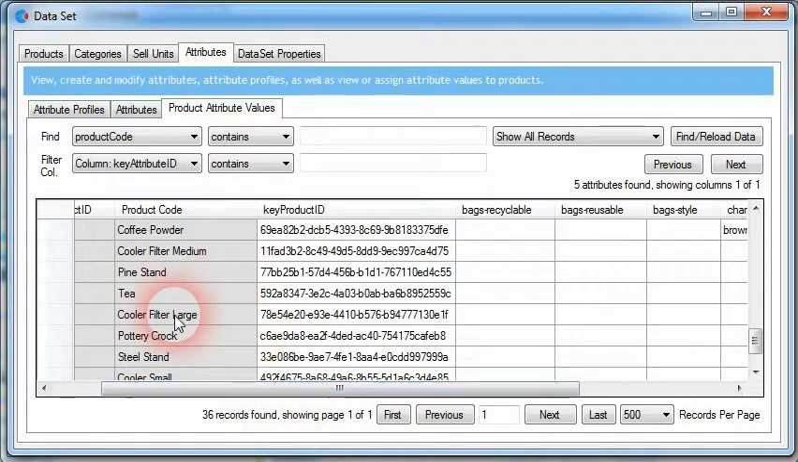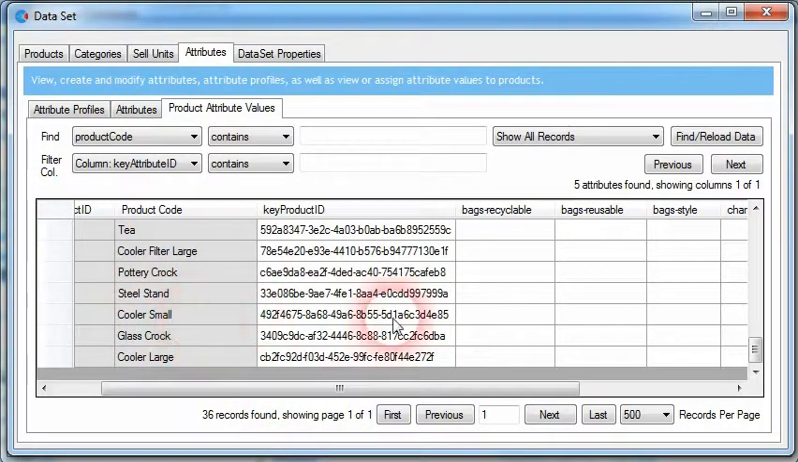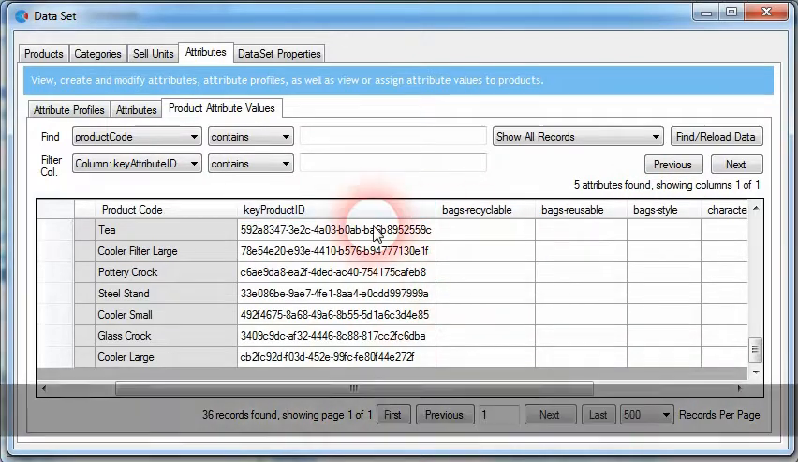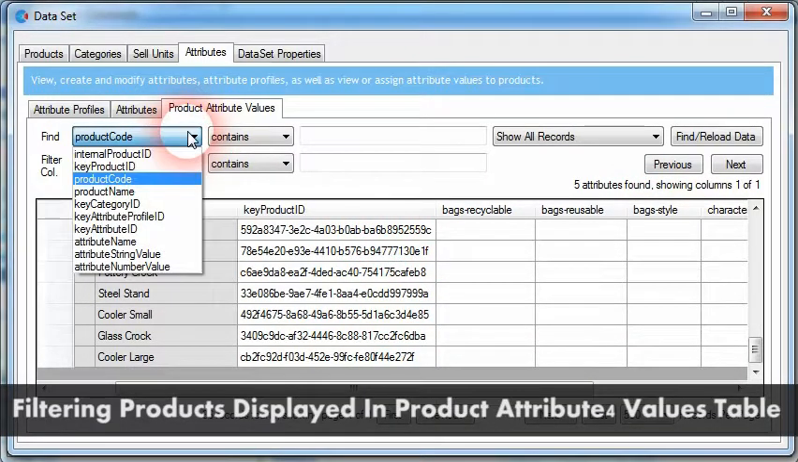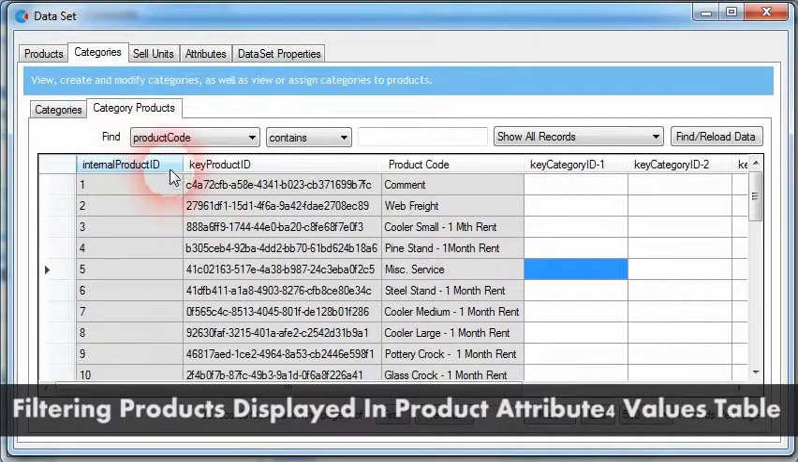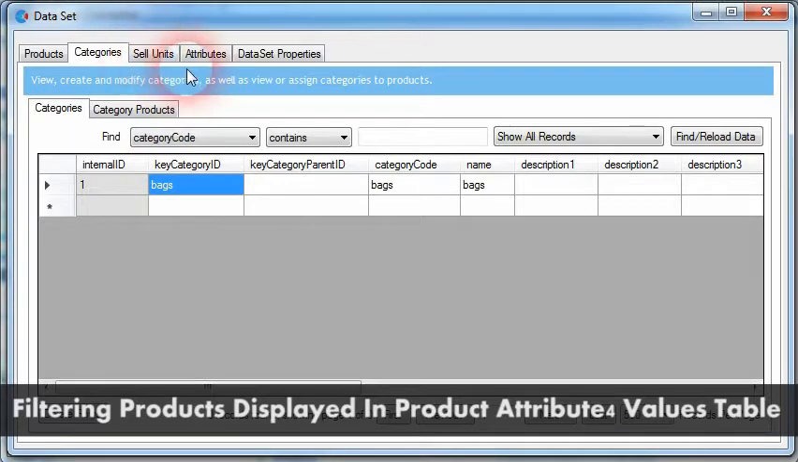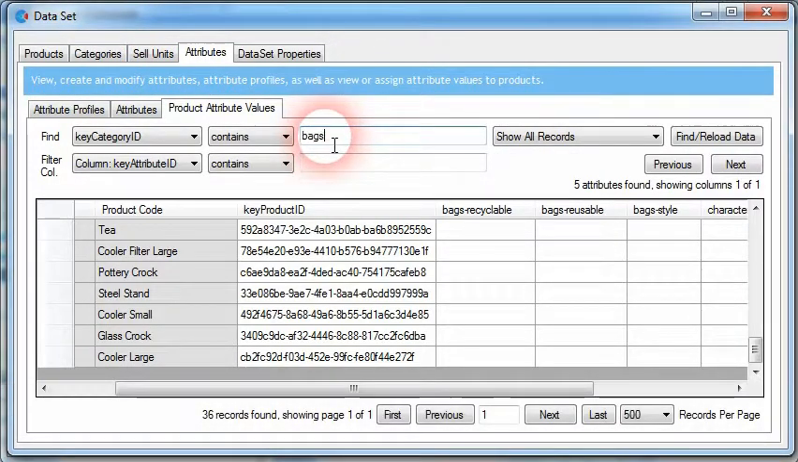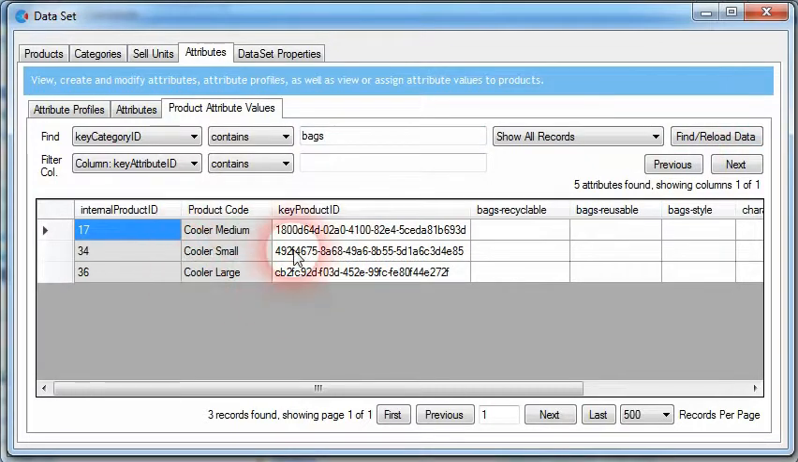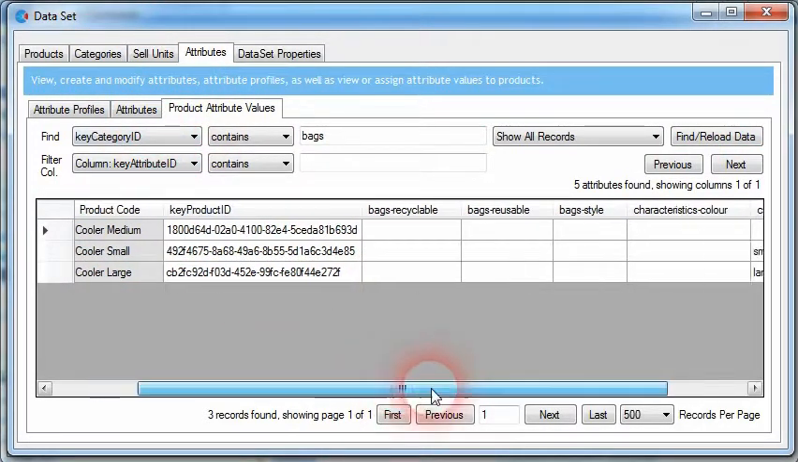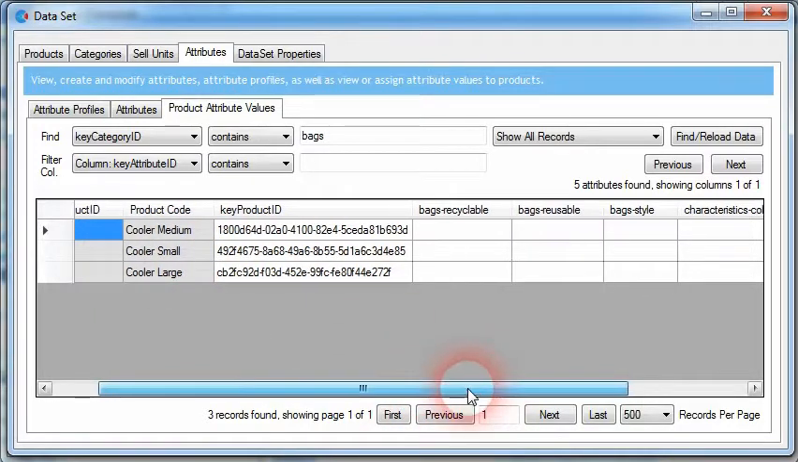Now, not all of our products are bags, and we may only want to set values based on the products that are in the bags category. And this is where we get into the filtering. So now, if we wanted to, we could hide the columns which are not relevant to products that are not in the bags category. We can then choose to go into the key category ID, and we created our category before with the ID of bags. If we do a filter based on that, it's going to find only the products that are assigned to the bags category. So now we can go through each of these products which we know are in the bags category, and we can set up values. So this product, this cooler bag medium, might be recyclable. The one next to it maybe not. The other one may be recyclable as well.